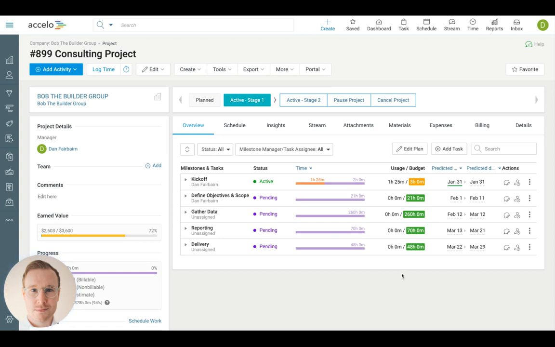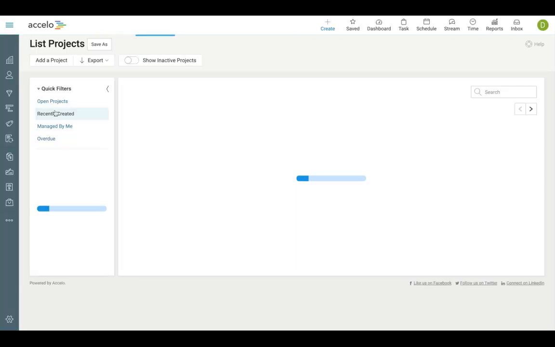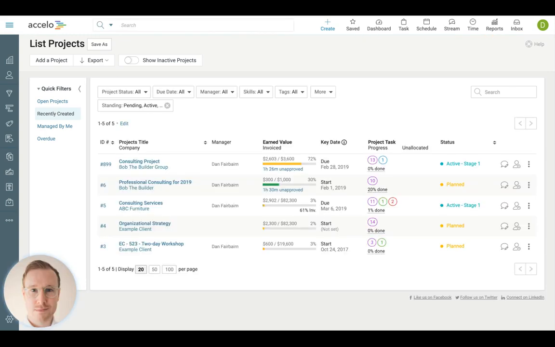Now, as you work on projects more and more, you'll get better insights in the overview as well as the insights tab there. But when you go to your list of projects, you'll also be able to have a bird's eye view of each one of your projects, the general health of those projects, as well as the project tasks and how many completed, how many yet to be done, and what status they're currently in.